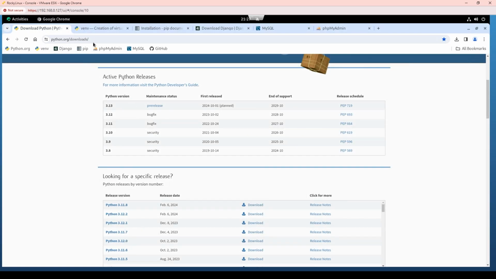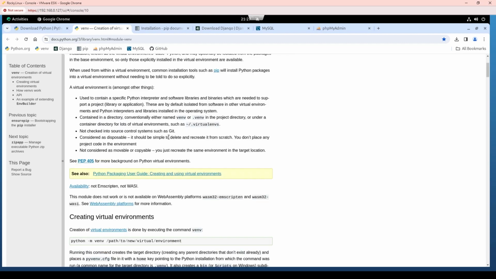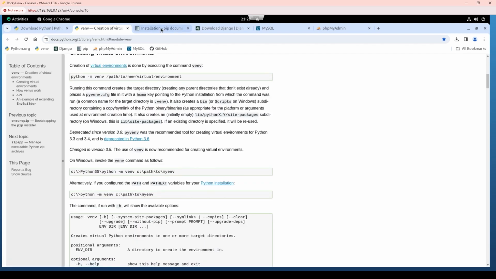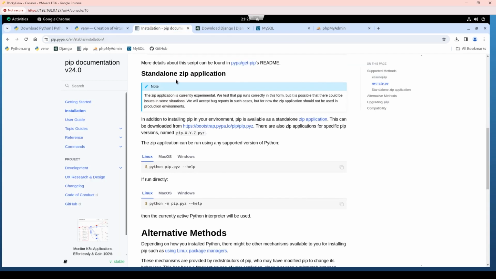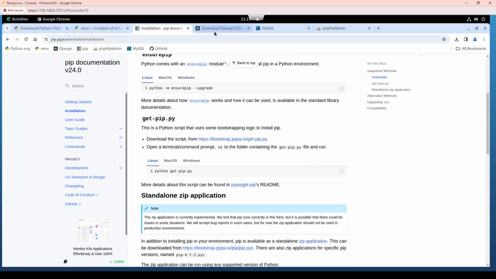By the way, before we proceed to download a specific version of Django, I have some open pages with information about the virtual environment here. They provide instructions on how to install and use it, as well as information about the Python package manager. So please take a look at these pages. I will add these links in the description below.